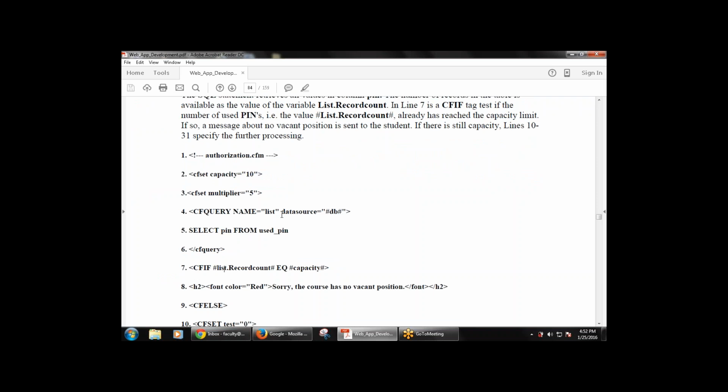Then font color equals red, then "Sorry, the course has no vacant positions." Then CF else. So the CF if checks the condition that the record count equals the capacity, then the font color is red, "Sorry, the course has no vacant positions", then the font will be closed and the H2 will be closed.